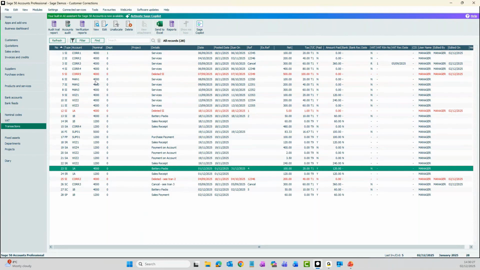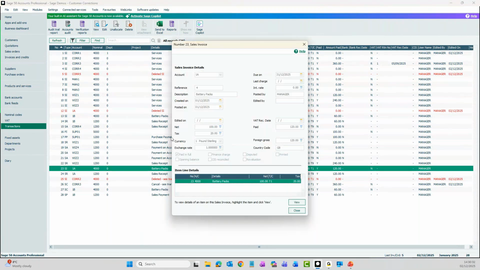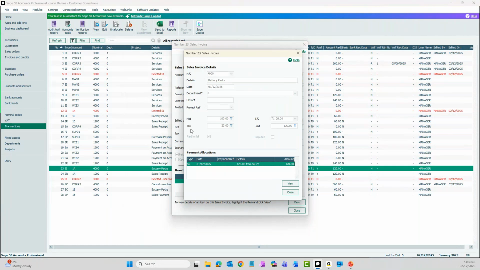And we can double check that just by clicking on view at the top. It's going to open up that window for us. And then if I click on view again, it'll probably open it on my other screen, which it has. I'll drag that over. We've got our sales receipt number 24, just below that. So it's these two transactions here. So I want to reverse these two transactions.